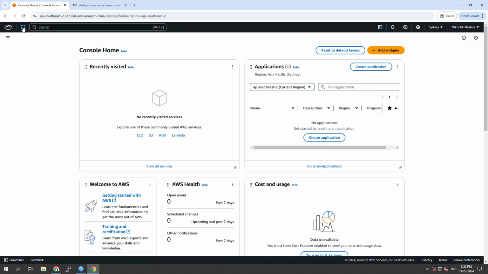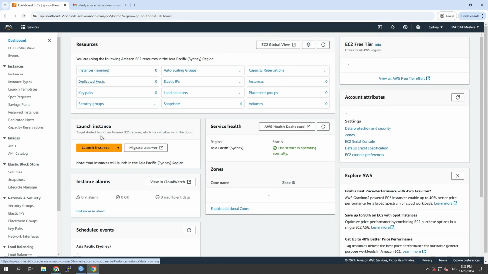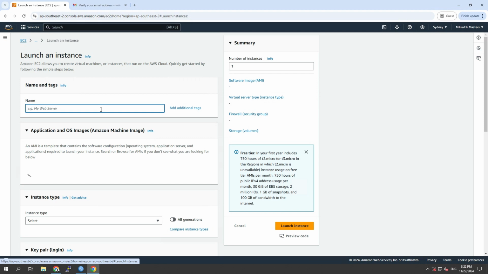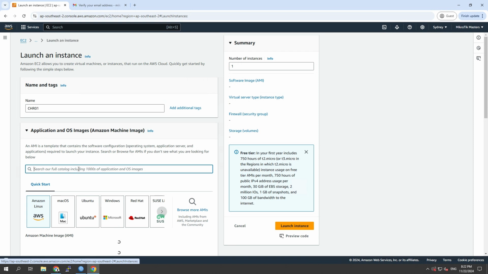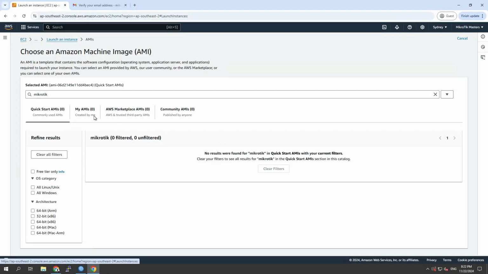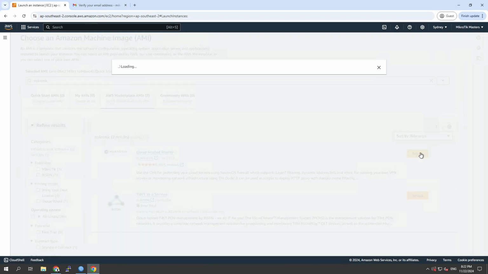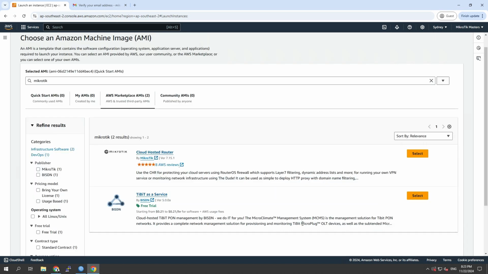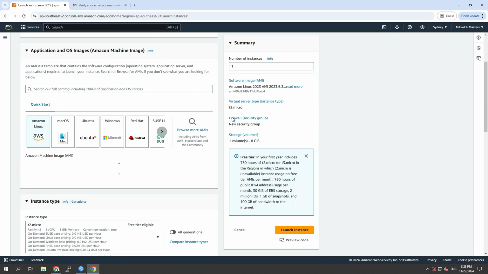So we'll go back to Sydney, and then we're going to go to EC2. Search for EC2. Okay, and as you can see, we won't have any instances running, but here we're going to click launch instance. Okay, let's give it a name. We'll call it CHR01. So it's in here for MikroTik. Wait for it to find it on the Marketplace. There you go. Select that one. I just need to subscribe on instant launch, so we don't end up creating multiple instances.